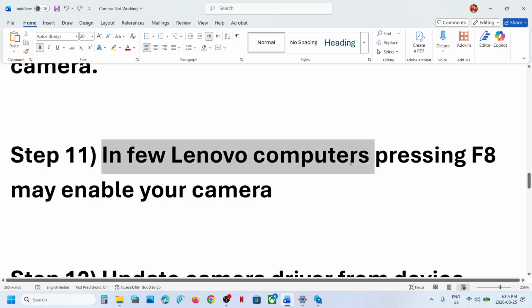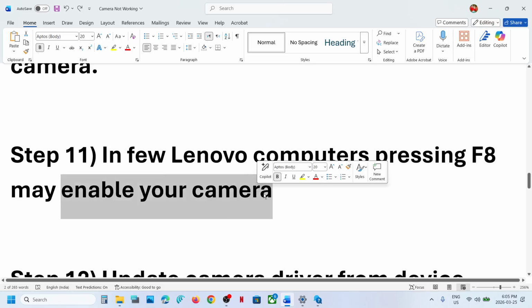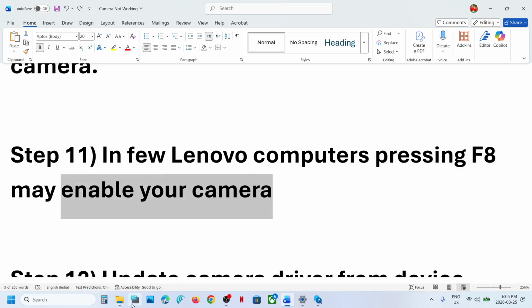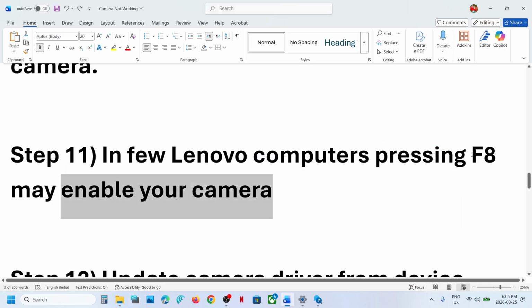In a few Lenovo computers, pressing F8 may enable your camera. So on your keyboard, on a few Lenovo model numbers, you can press F8 and then check. Press the F8 button, which will help you to enable or disable the camera.